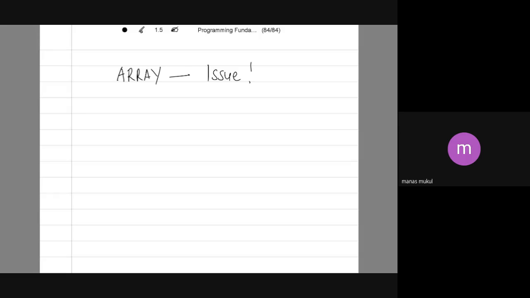Okay, so let's talk about some of the problems of an array. Mainly one problem. Now, is there any problem with an array, or is there any disadvantage of an array? That's the first question that we are going to try and address. And related to that, we are going to look at a new concept today.